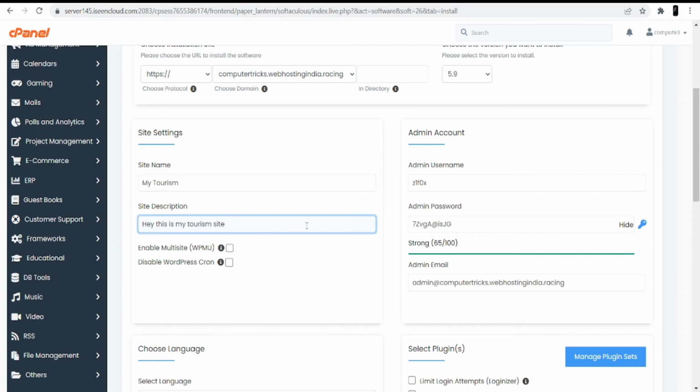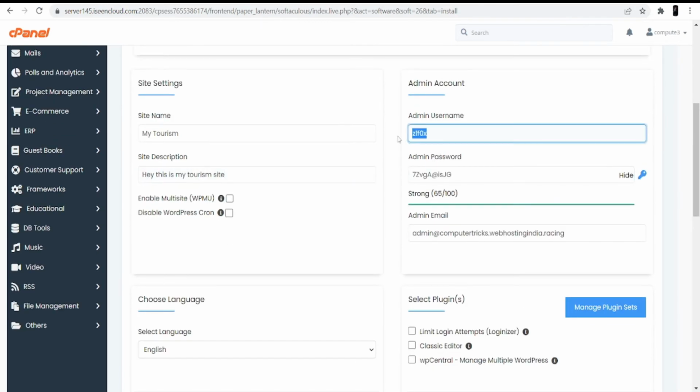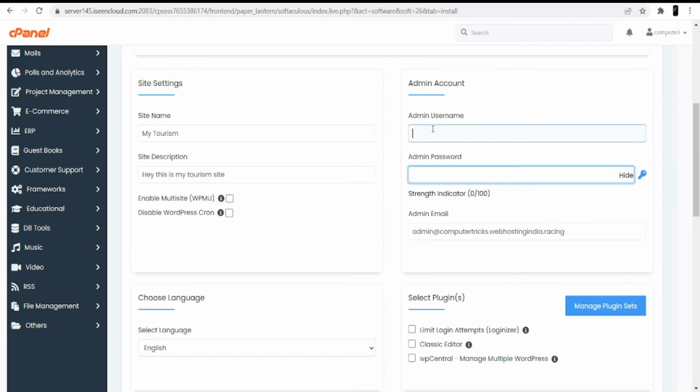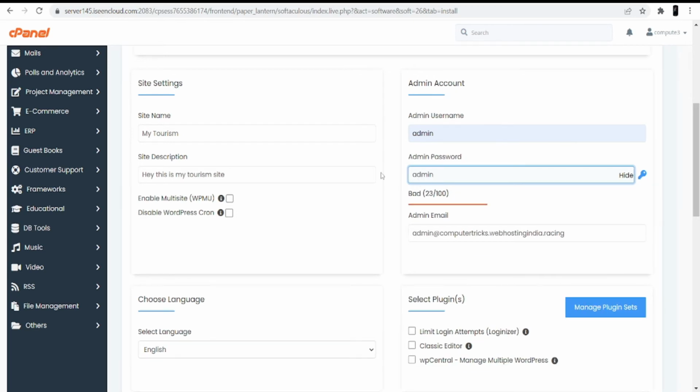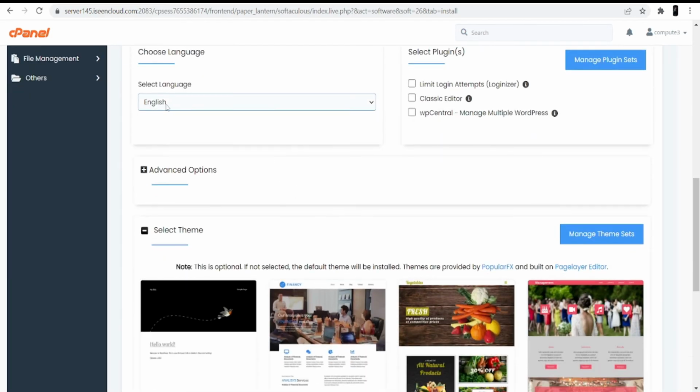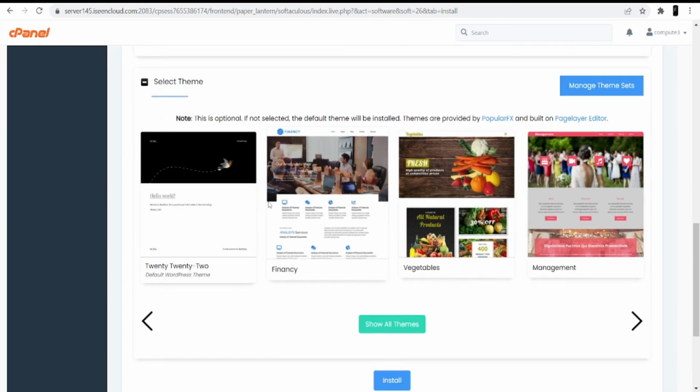Now we are done with this, and now you can see here's ID and password coming, so you can change it according to your need. I'm keeping it the same here, admin and admin. And now I'll select the language which is English. This is the last part.